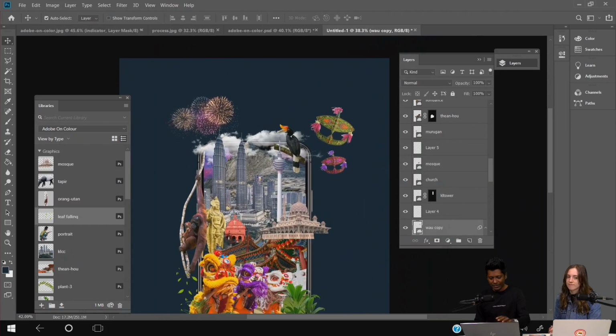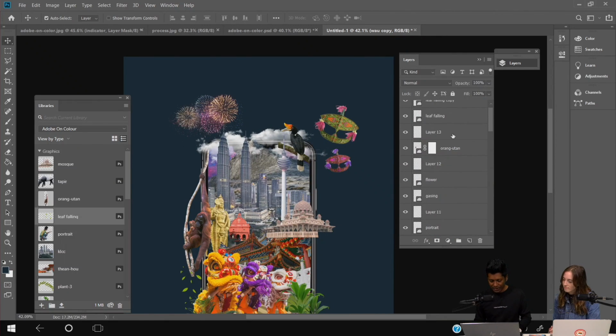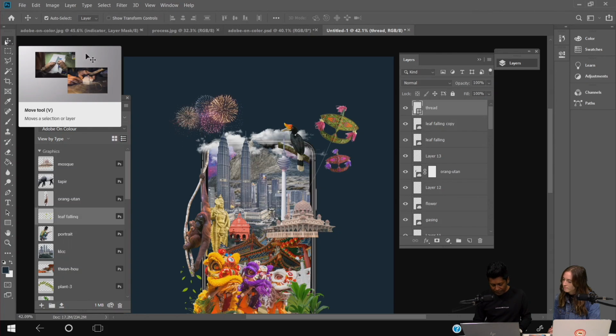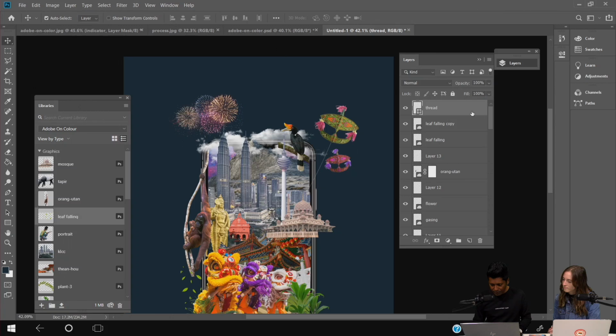And of course, kite, you need the thread. So this is what I'm gonna do. I'm just gonna go up quickly, create a new layer called thread. And then I'm gonna use the pen tool and just draw it as if it's coming up from the screen, just like that. Then move it up a little.